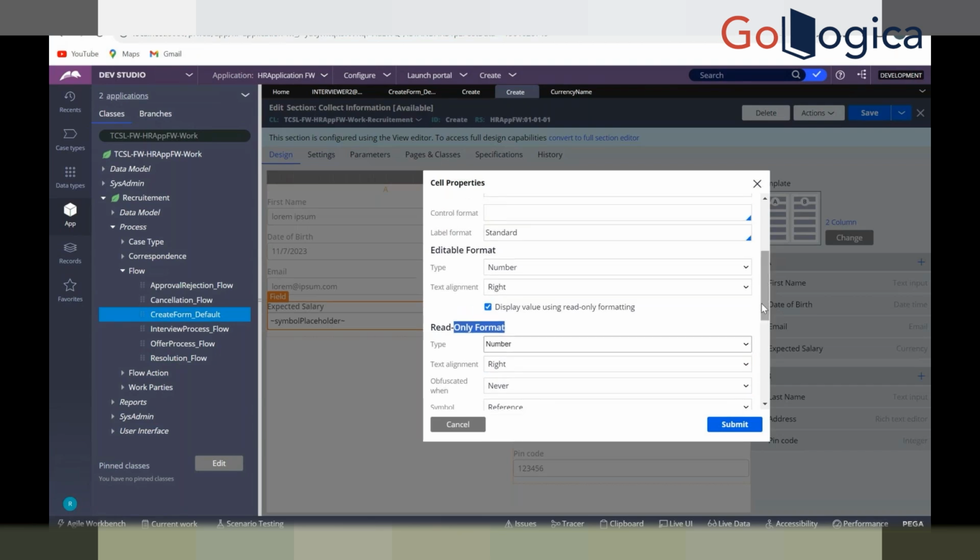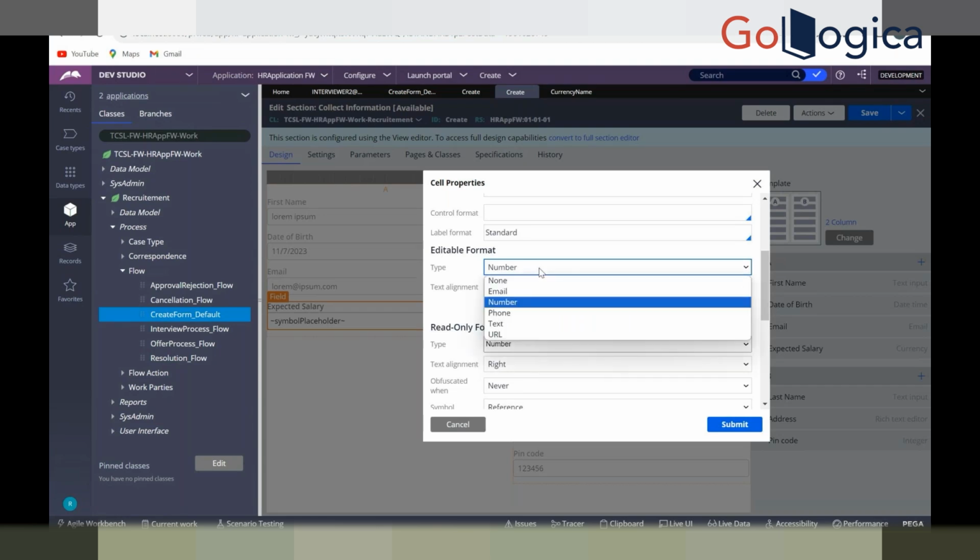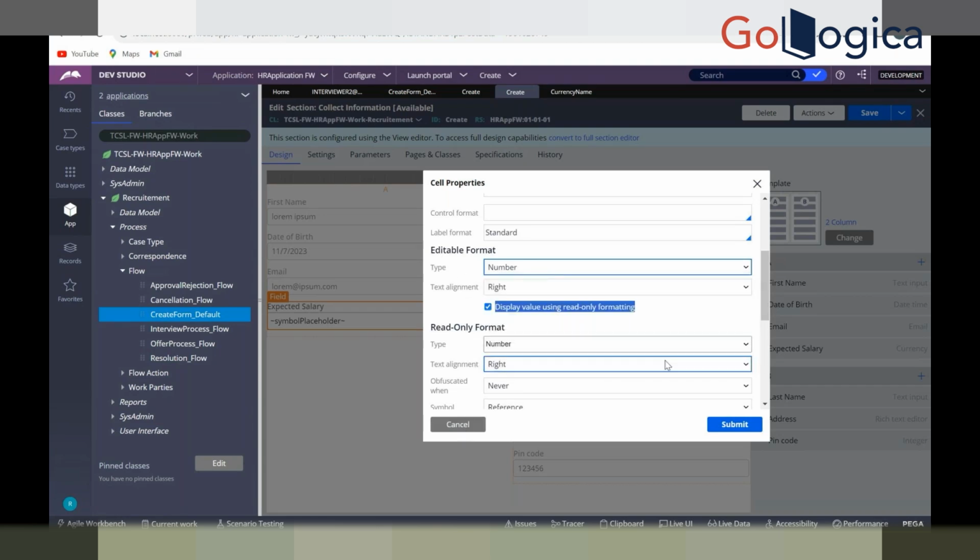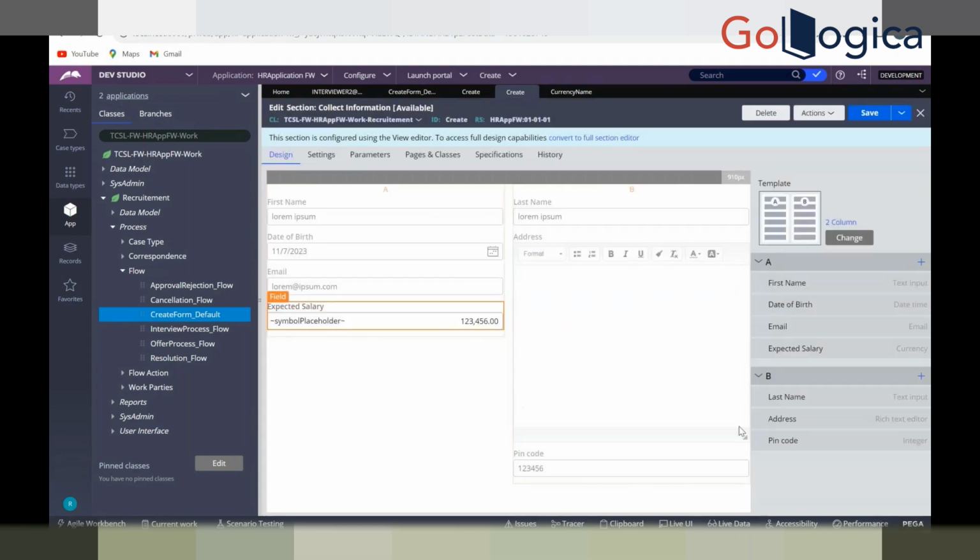Of course, this can be an editable format as well because I have selected this option as well. Whatever format is selected for the read only is applicable for the editable format as well. So for both of these two, I can use the same format which is defined for the read only. It is being taken care of here as well. All right, so let's go with this. Now save it.